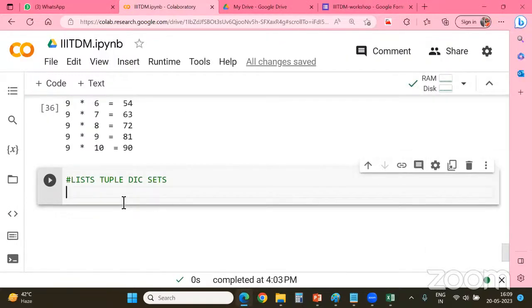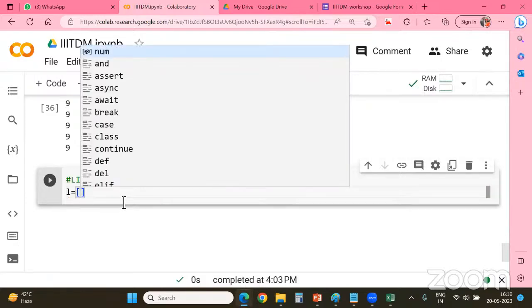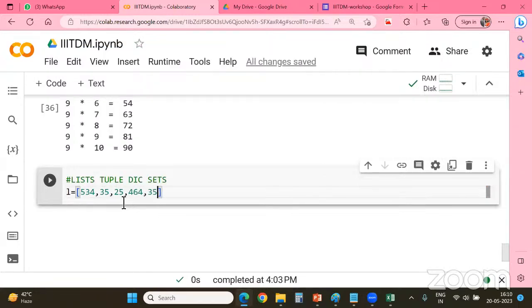So let's define a list first. L is equal to a list with round brackets, square brackets. And all of them are heterogeneous. Heterogeneous means it will have integers, strings, floats, Boolean, and it will have duplicate values also.